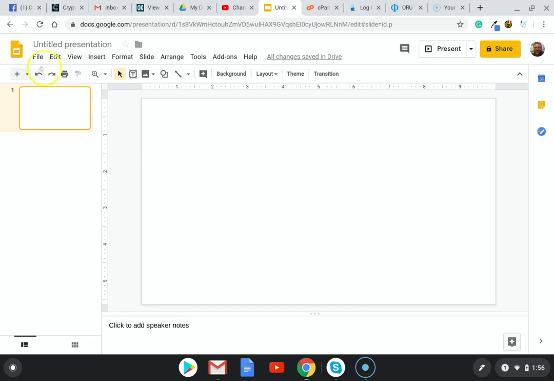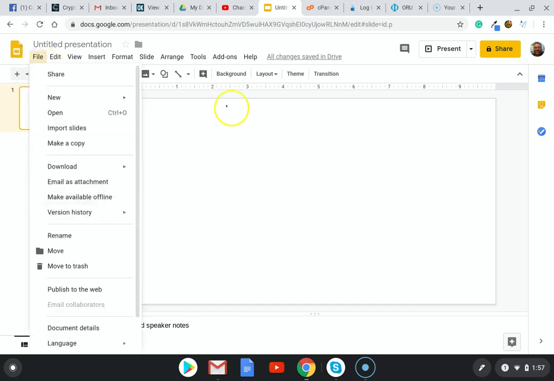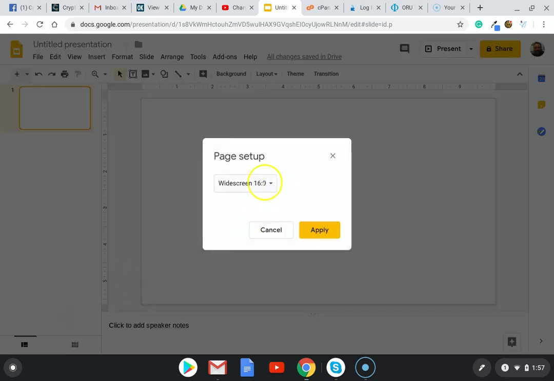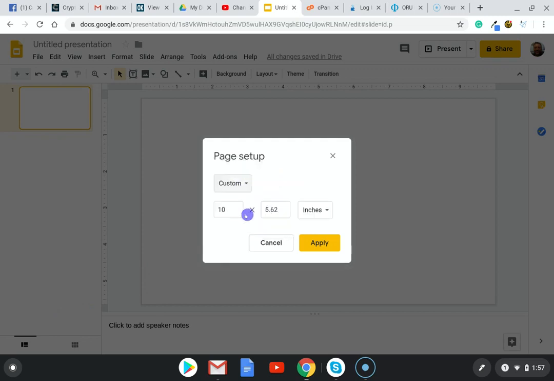And what you want to do first is resize the page here, or the palette, or whatever you want to call it. So you go to File and Page Setup. You want to change the setup to Custom, and you want to change it to Pixels, because for the image that you create, all of the sites that host images for advertising have certain pixel sizes.